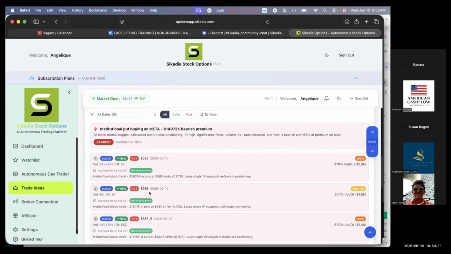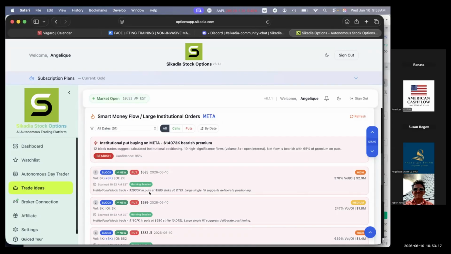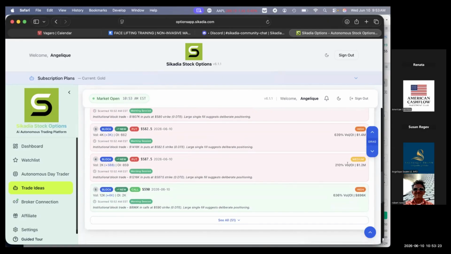All right, so this is the smart money. It's gonna tell you who's buying what. You can see there's a put happening at the 585 strike price for today. If you keep scrolling down, you can see these are all the puts, and you can see how much money is being put next to it. You see that 1.2 million, 1.4 million to the right.